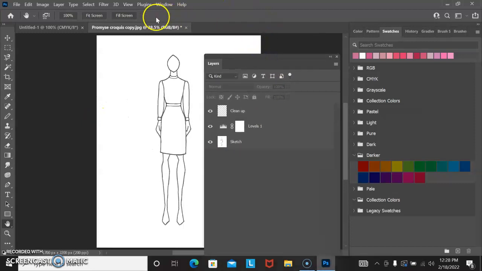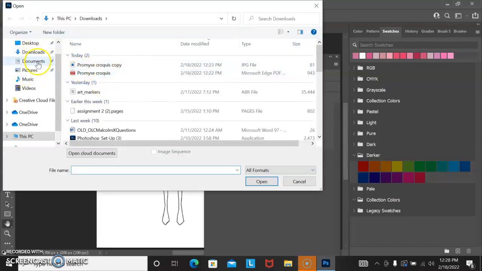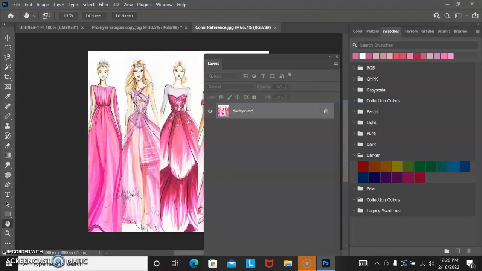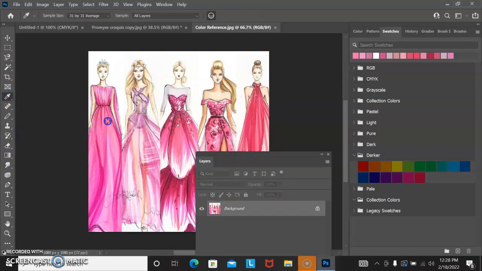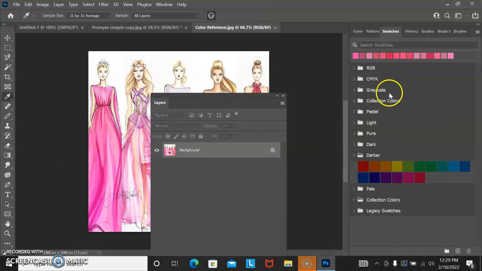So now to get the colors that I want, I'm just going to go to file, open, and open up my color reference, which is right here. Okay, I'm just going to use the eyedropper tool and start clicking on it to get the colors that I want. For my collection I'm using different shades of pink, and this image has such a good selection of pinks that I thought it was perfect. Okay, so all of my colors appeared right here.